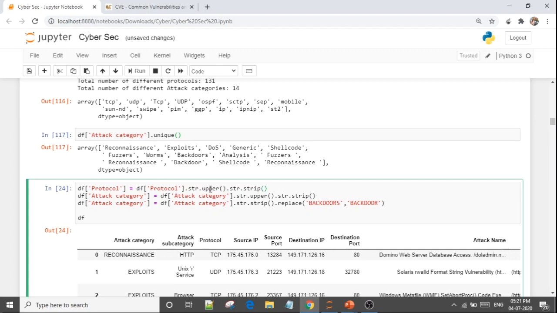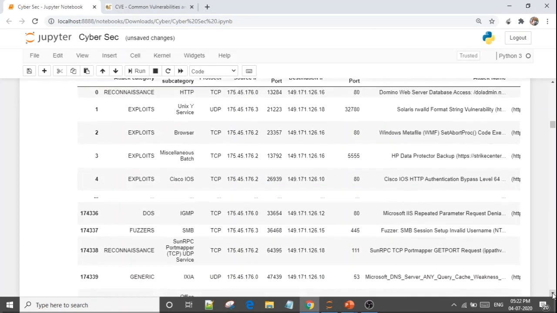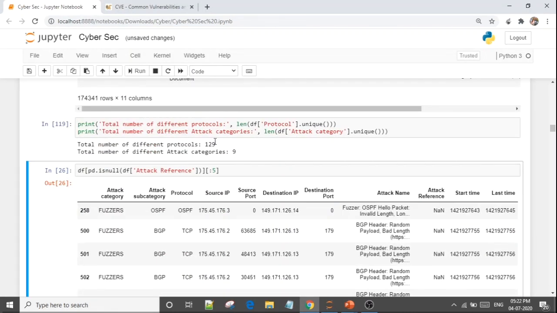In this I am just making every protocol uppercase, and I'm removing the space character if there is any space in between, and here I'm removing the space in all attack categories, and here I am replacing backdoor with backdoors. Now I have done with the data cleaning. So I will check. Yeah. So now it's 129 and 9. Earlier it was 131 and 14.